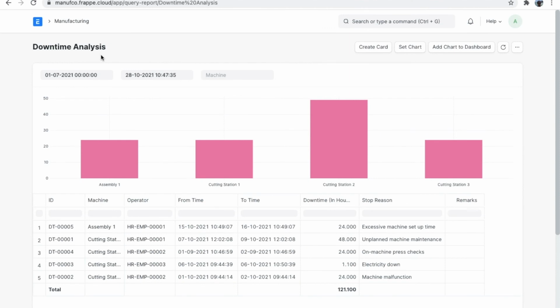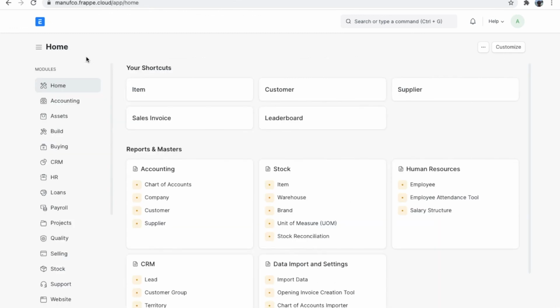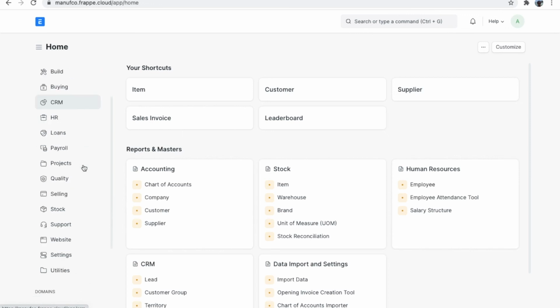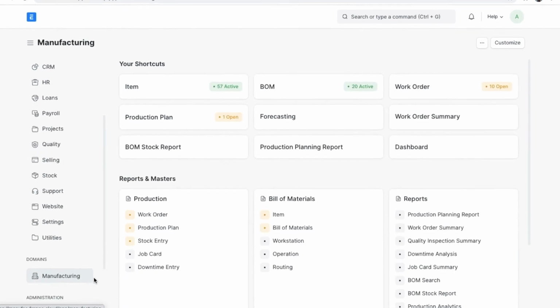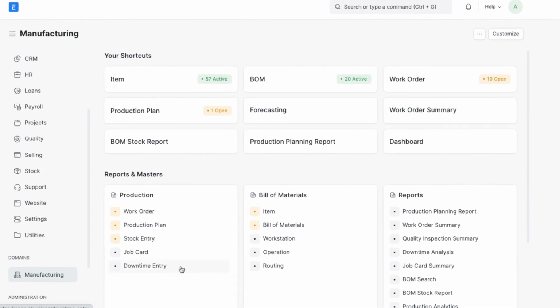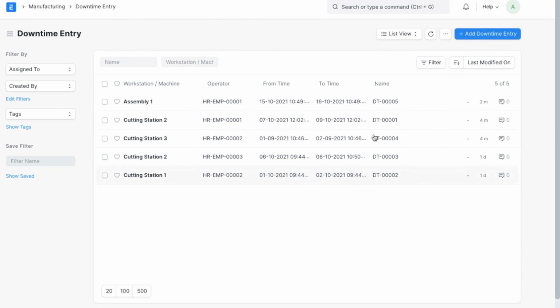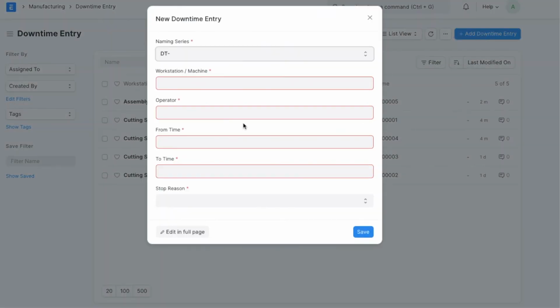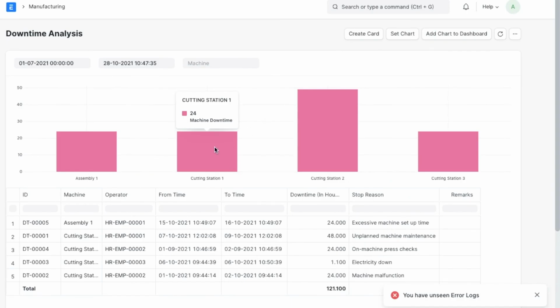Lastly, ERPNext lets you track the machine downtime through report downtime analysis. This report analyzes the entries made by machine operators in the downtime entry doctype. To navigate to downtime entry, from home, click on manufacturing and then on downtime entry under production. Enter the downtime details by creating a new downtime entry. The report helps you analyze which machines are not performing well and need maintenance.